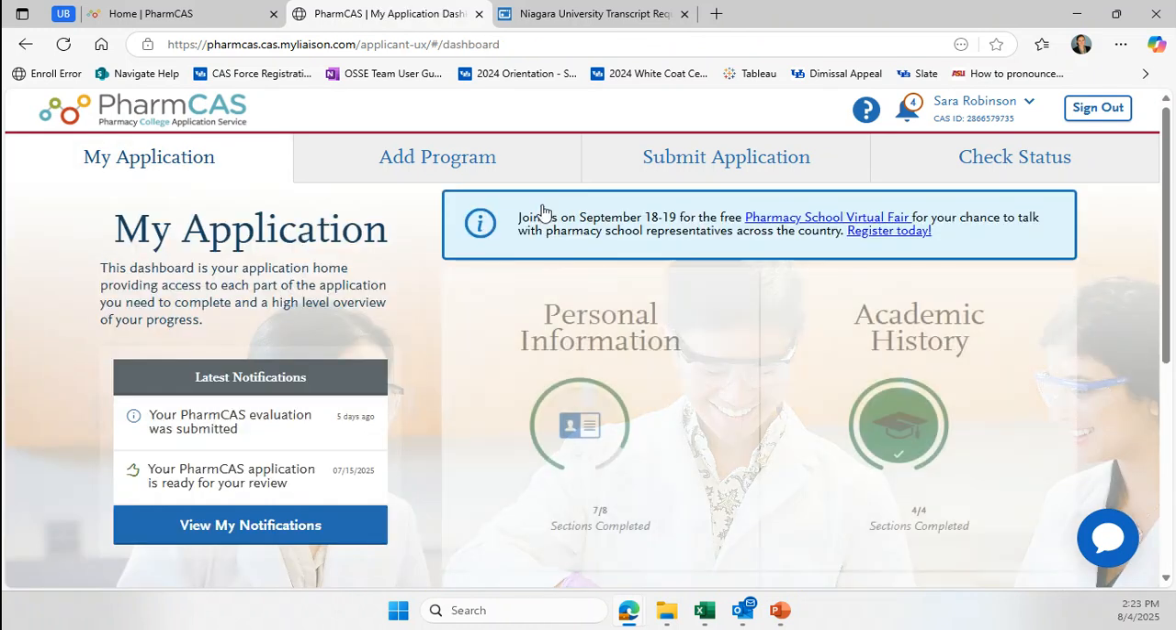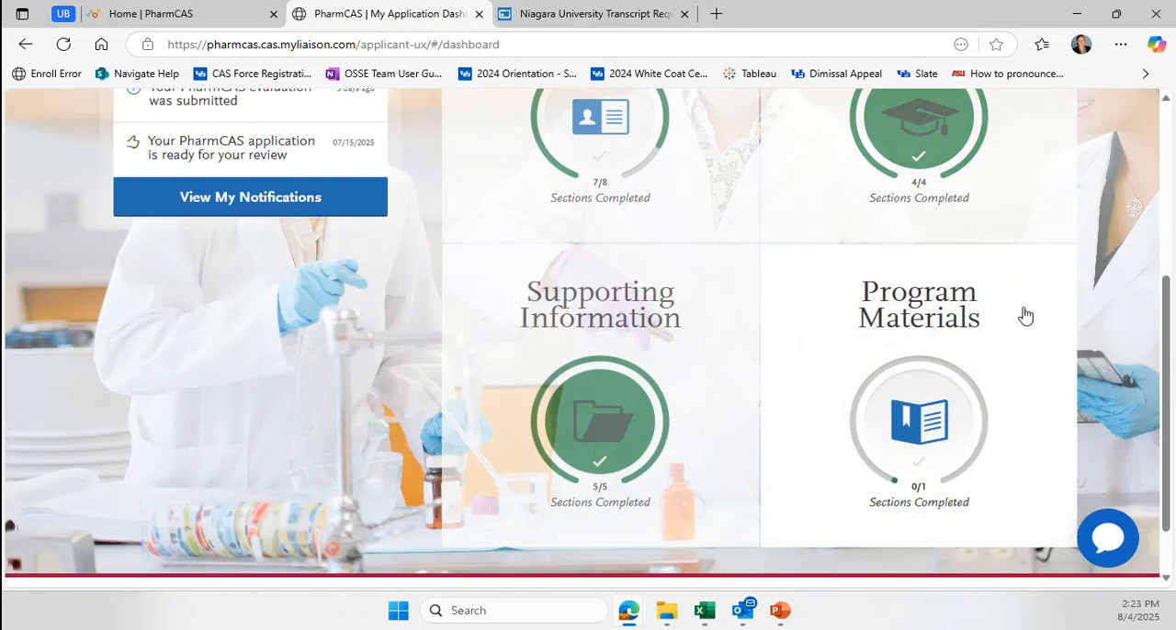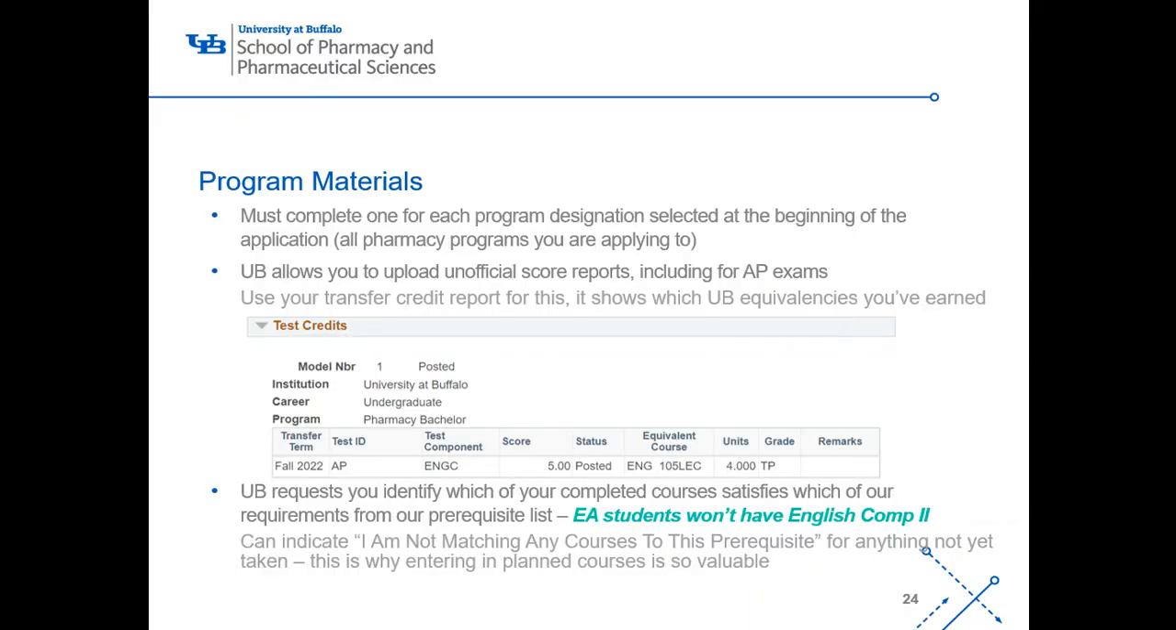Once you have gone through all of the programs that you're applying to and finished their respective questions, then you will be complete with the application. Just a note for prerequisites, early assurance students won't have English Composition 2. UB undergraduates applying through PharmCAS will use their Communication Literacy 2 course to satisfy that requirement.